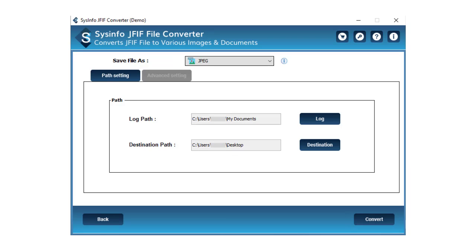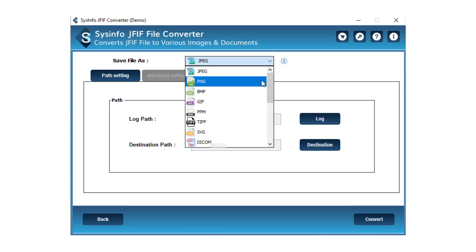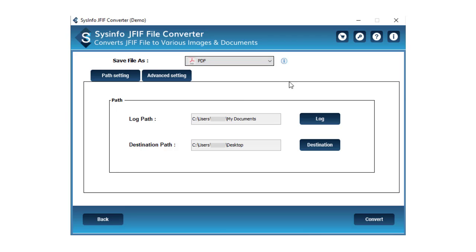Here, as you can see at the start of the pop-up, an option named Save As will appear. Using this option, you can select from the various file formats in which you want to convert. Here we are selecting PDF document format. You can assign a path to your resulting file by clicking on the destination path option. You can also assign a different path for your reports to get downloaded by clicking on the log path option.